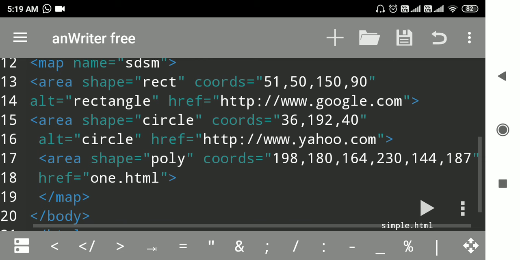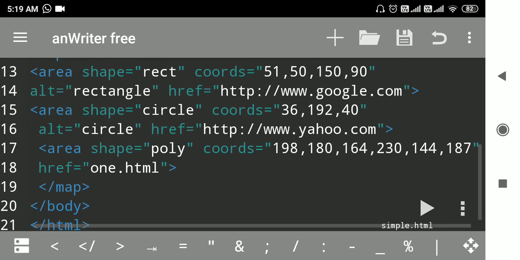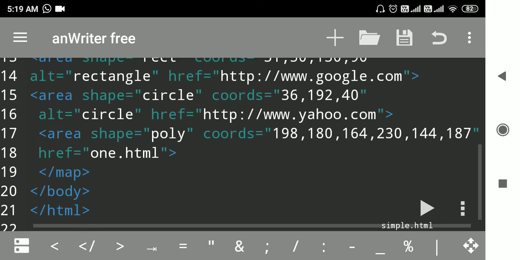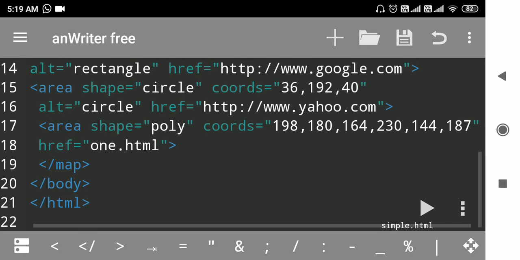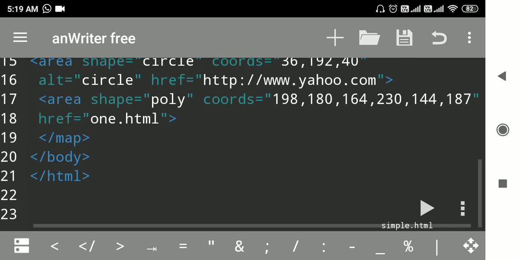So we used area shape equal to rect, coords, the coordinates of that rectangular shape. Then alt. After that href equal to google.com. It means the rectangular shape will get connected with a Google web page. Then again area shape equal to circle, coordinates of that circle with the help of the coords attribute. Then alt. After that again href specifies the URL of a particular web page.